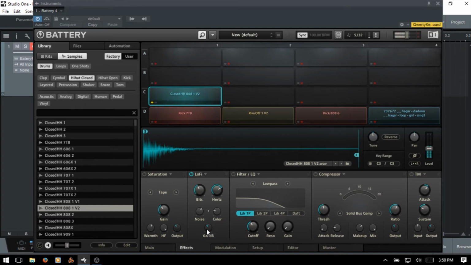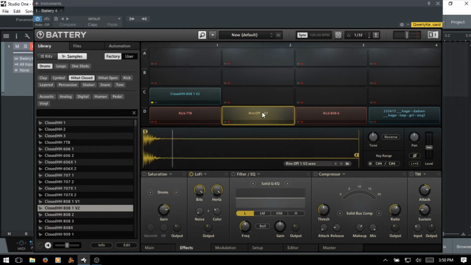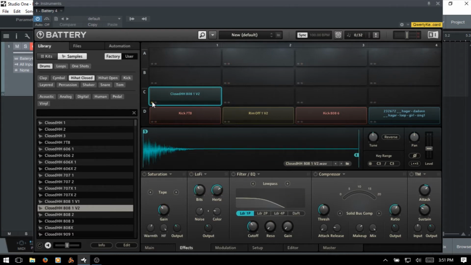And lastly, we have output. And I'll go ahead and power that back off. And actually, I want to come back to the snare and power the lo-fi off here as well. Take the solo off of that hi-hat.